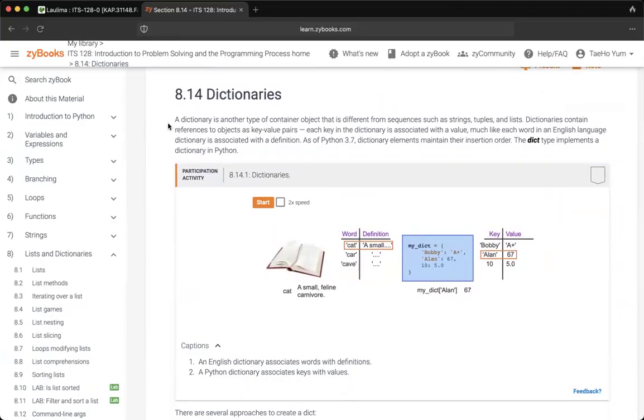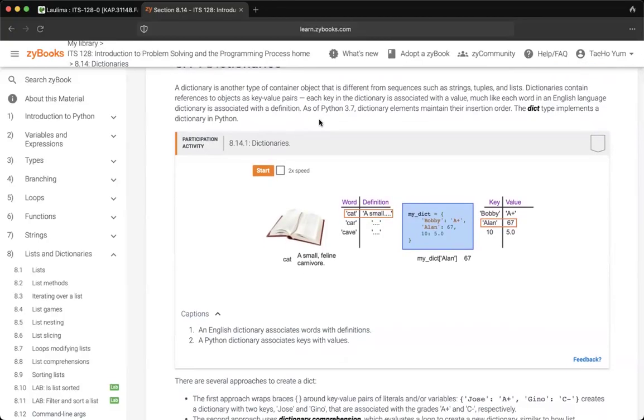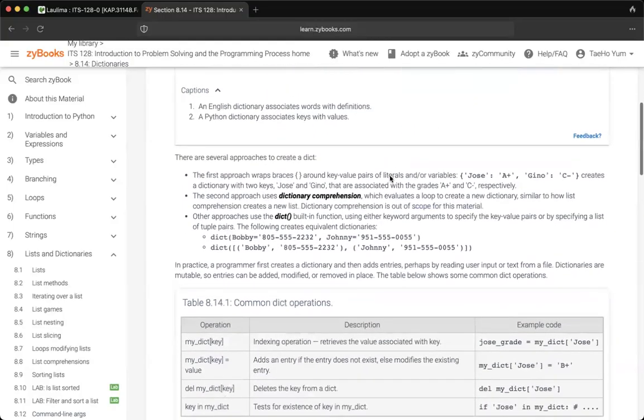Okay, so let's see what a dictionary is. It's another type of container that is different from sequences such as strings, tuples, and lists. Dictionaries contain references to objects as key value pairs. Each key is associated with a value. In some languages, this is called an associative array. It's basically, like they say, just a list of keys and values.